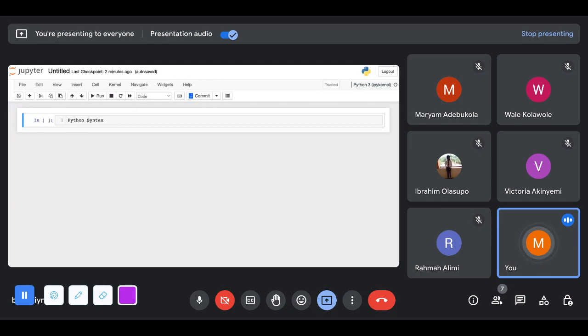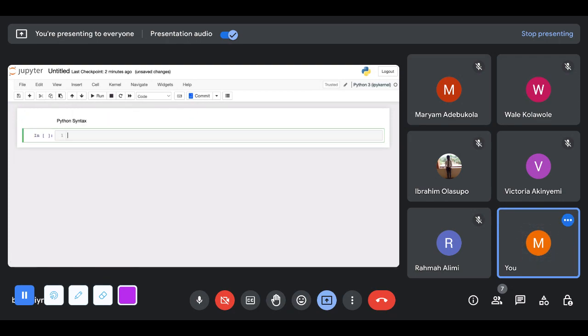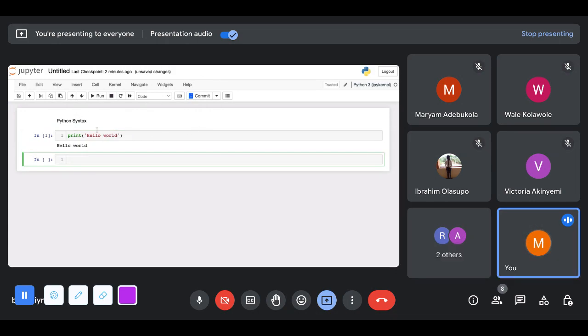The easiest Python syntax, the first code you are going to write when you become a programmer, is you tell Python to print hello world. This is basically what everyone does, but we are not going to dwell on it so much. The next thing we are going to talk about is Python comments.